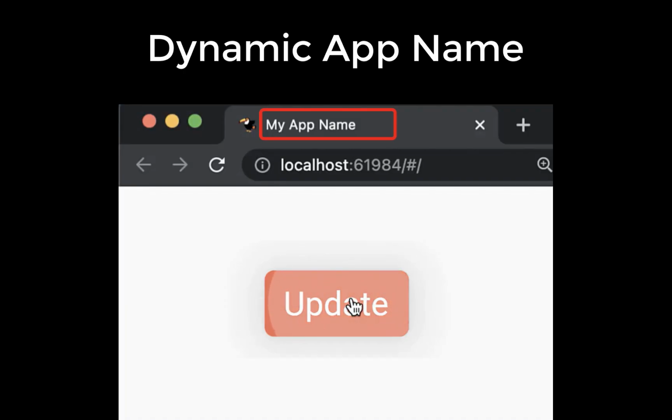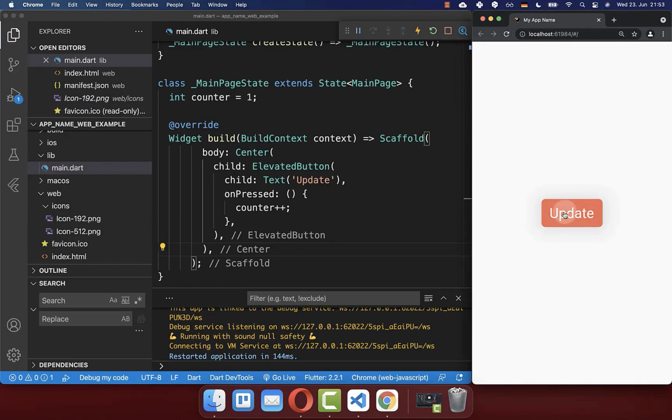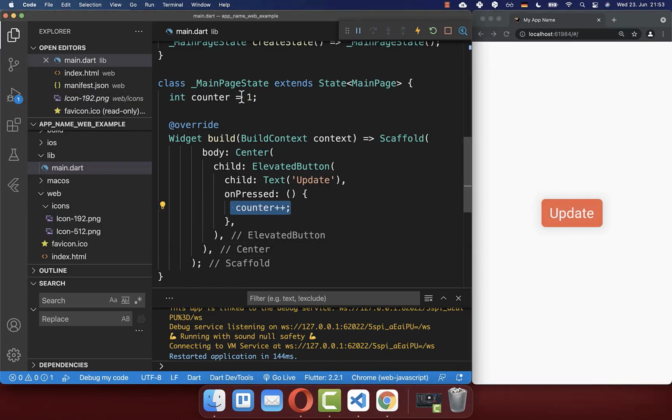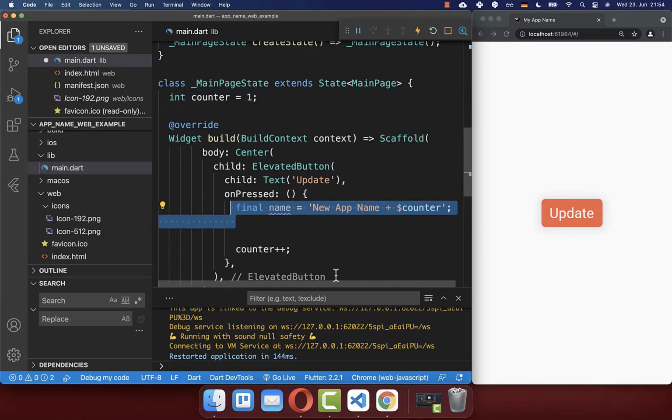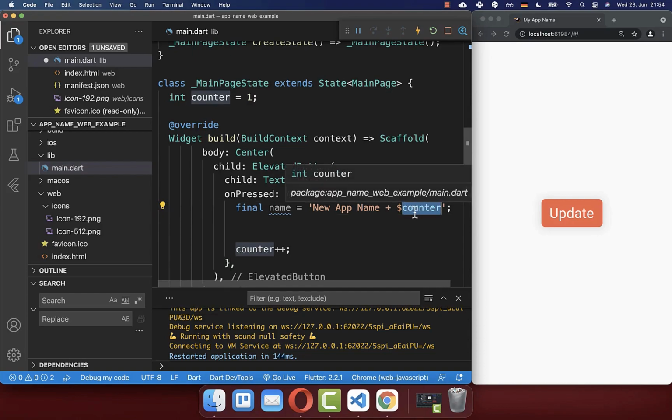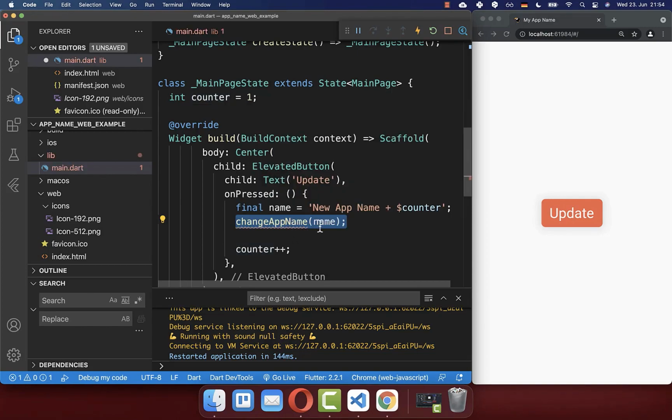And lastly, we want to look at how we can change the app name within our browser dynamically. Therefore, every time if I click here on this update button, right now I'm incrementing here a counter. And here inside we want to change then dynamically our app name and I put here simply the counter inside so that you can every time see the change that we have changed our app name. And secondly, I create here a method change app name where I put here then the app name inside.